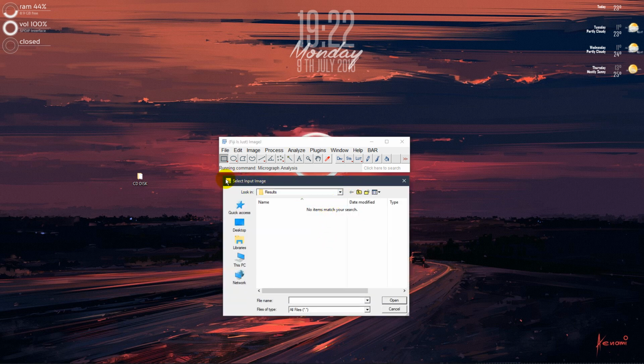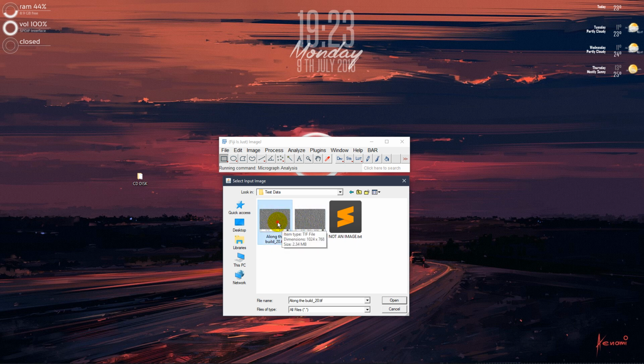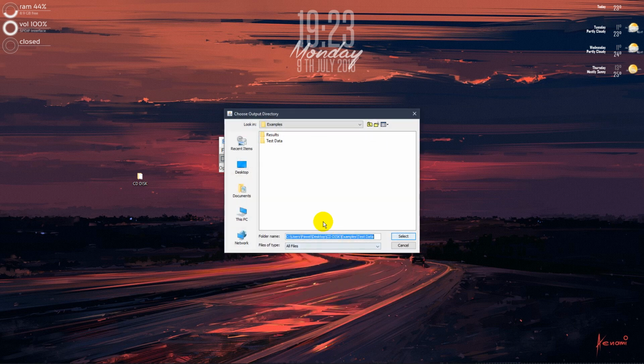and the software asks to select an input image. On the CD disk included with my dissertation, I will include the examples folder. And here you may find a sample folder with results and the test data. So let's navigate to test data, and here we can find two micrographs. Let's select one of them. Now we are asked to choose the folder where we want to save the results. So logically, let's select the results folder.